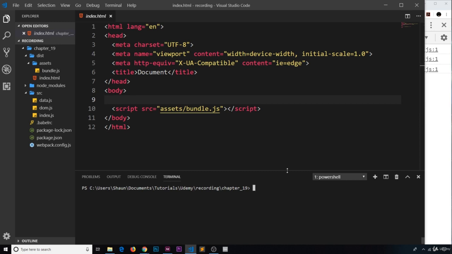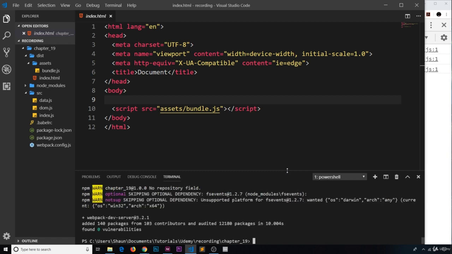So let's do this down here. We say npm install, and we're going to install the webpack-dev-server at 3.2.1. That's the version number. So press enter, and that's installing this for us now. Okay, so the next thing we need to do is configure that Webpack Dev Server inside the Webpack config file over here.